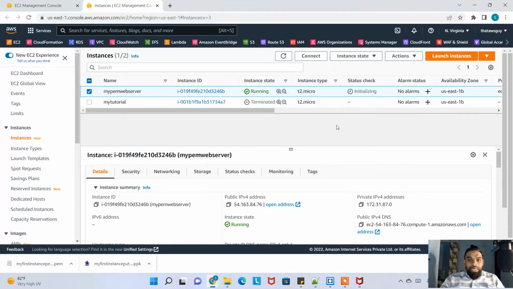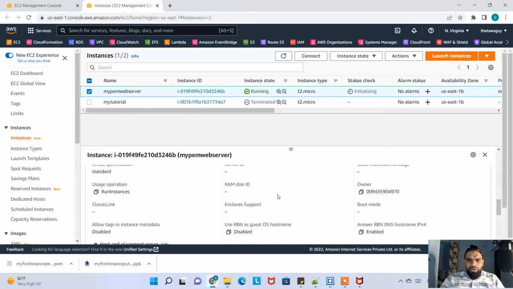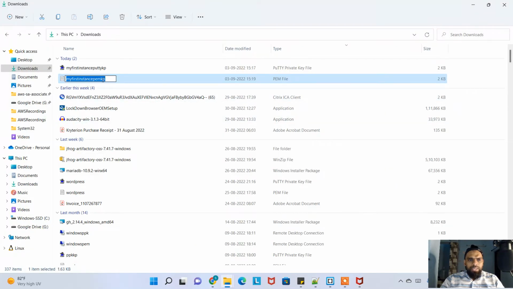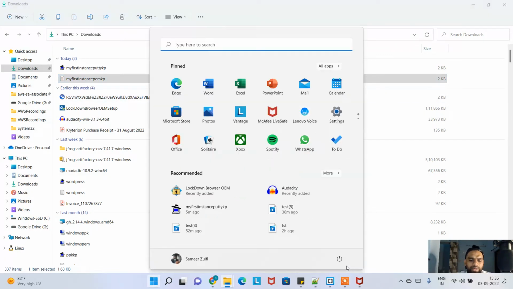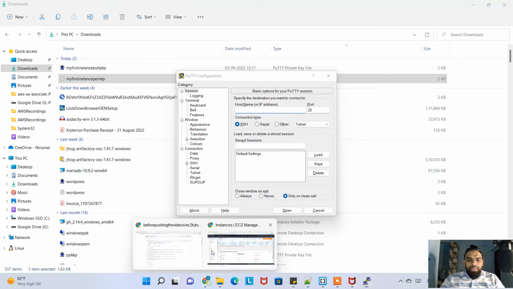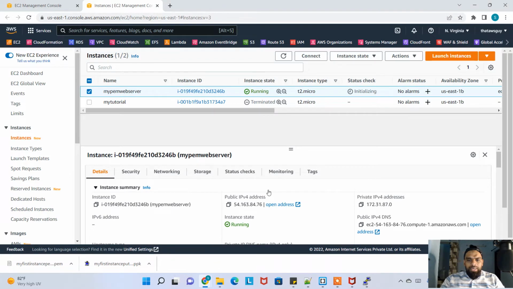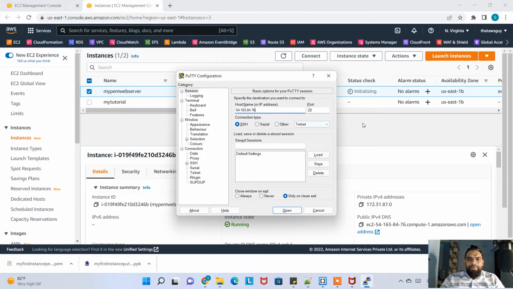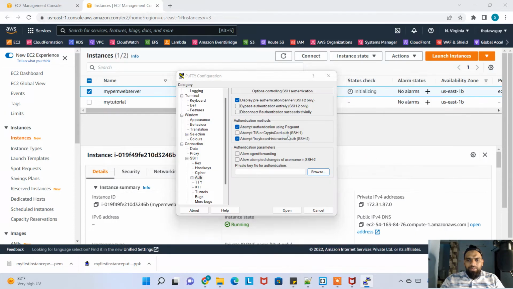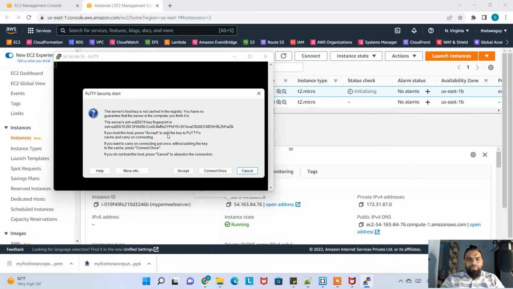Now how are you going to connect? That is the next thing. For this instance, what is the key pair we are talking about? The key pair is my first instance PEMKP, which is nothing but this one. Now let's do one thing. First let me try to show you connecting through PuTTY. Let me go back. This is the IP, then port 22, SSH, Auth, Browse. Say I choose my first instance PEMKP, open, and then accept.